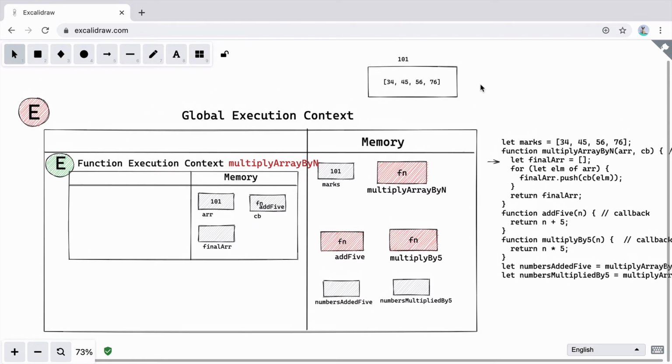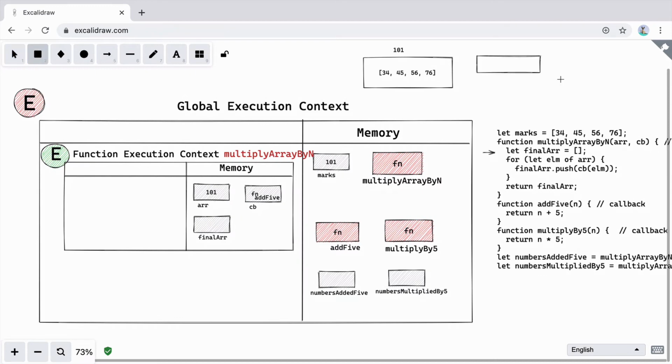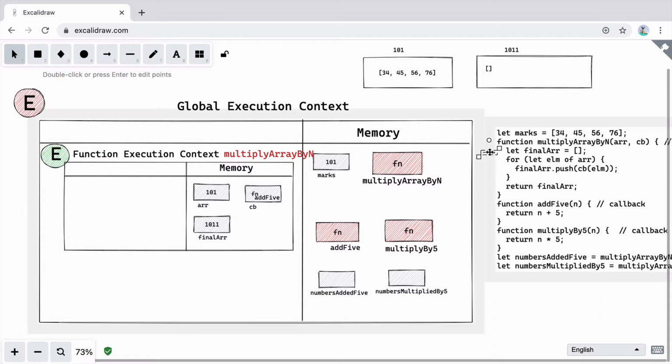Later on, we'll come to this line where we are assigning a value of empty array here. So we'll create another box here. The box can be named 1011 and this is empty right now. So I'll create an empty box and we'll store that 1011. Awesome. So this one is done till now.